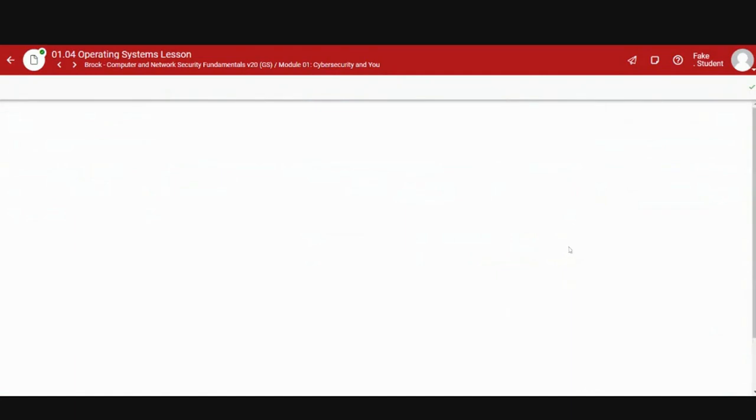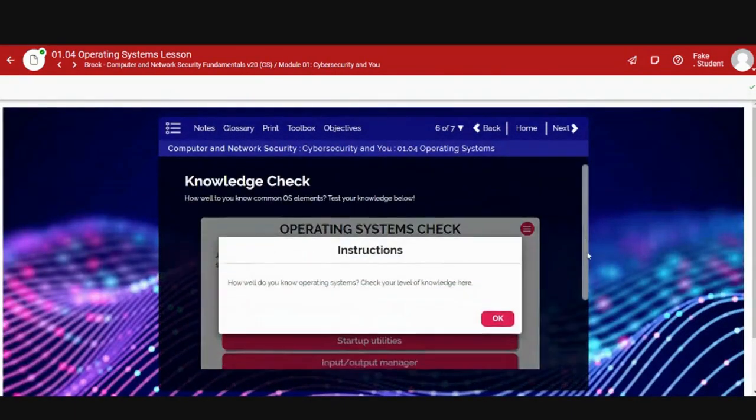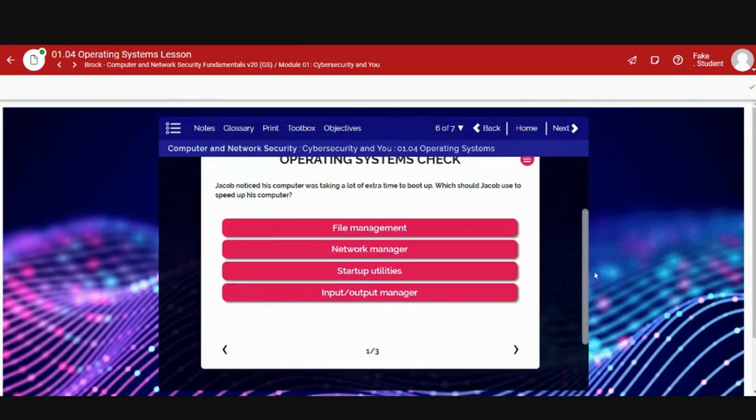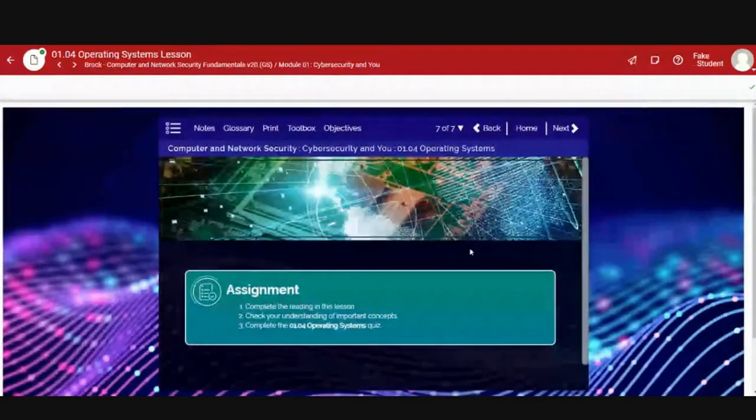Last page of the lesson. Knowledge check. I'm going to let you do this on your own. This has 3 questions to check what you know. Operating systems taking extra time to boot up. What should you look at if your computer's getting slow? There are 3 questions there just to check to see if you understood what the lesson taught you. All right. Complete the reading, check your understanding, and let's look at the assignment for this week.